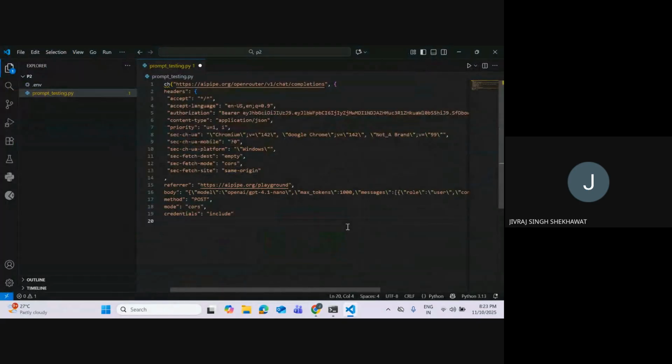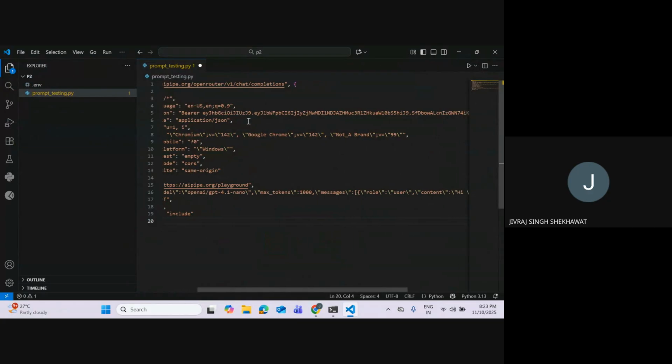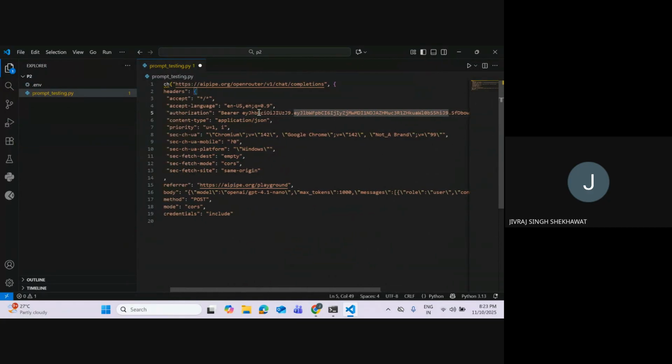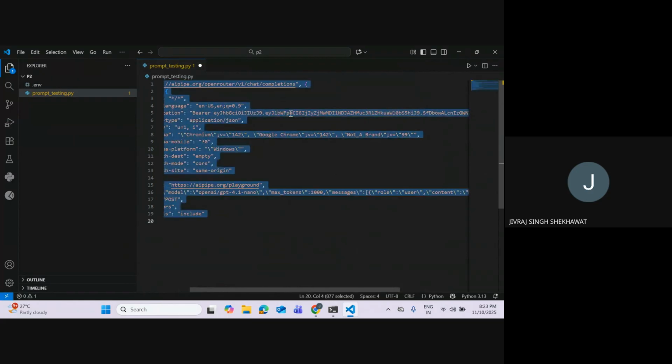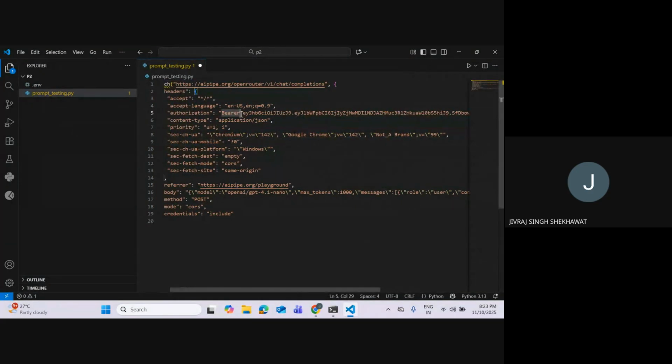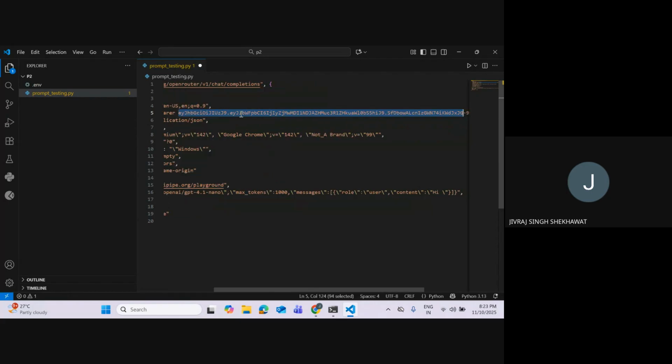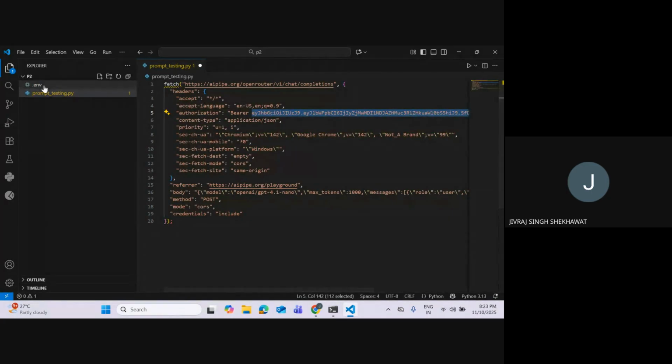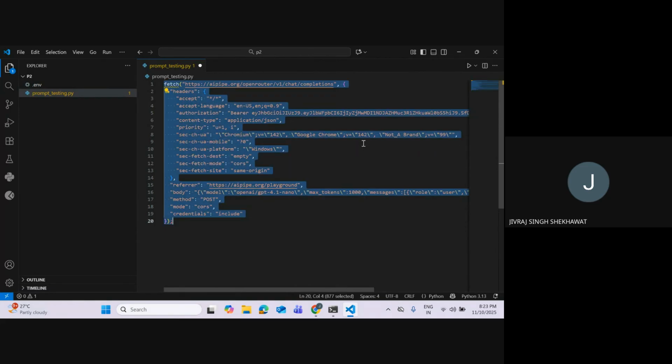So this token is there, but I have manipulated it, so this is not the correct token. All I have done is copied the original one, not the wrong one, to this .env file, and I have assigned AI pipe underscore token equal to whatever that value is.